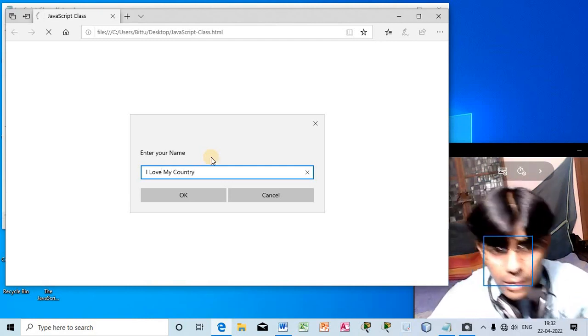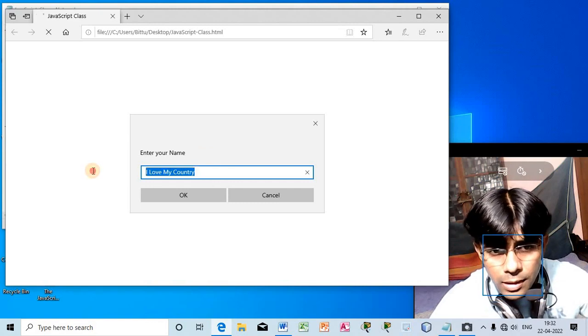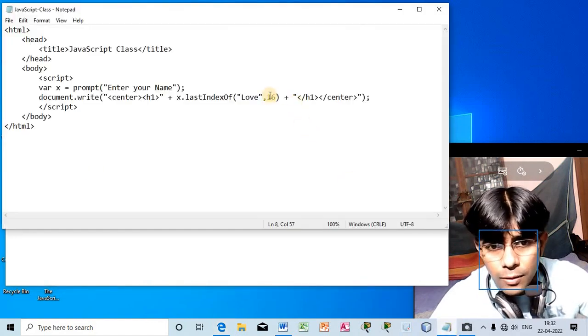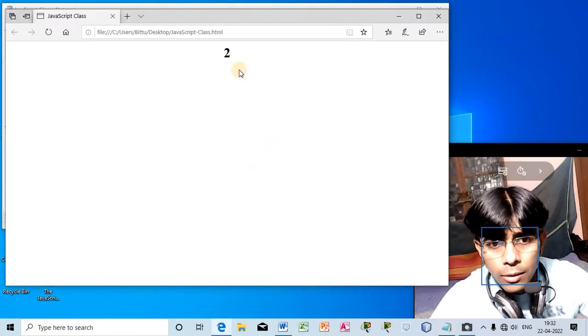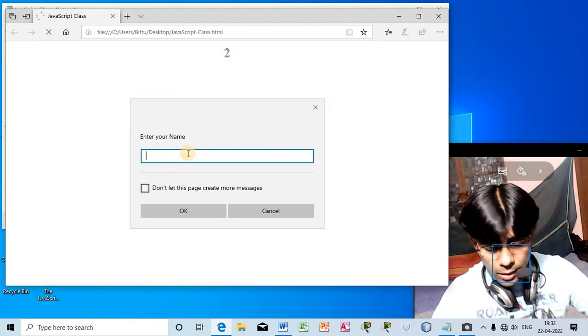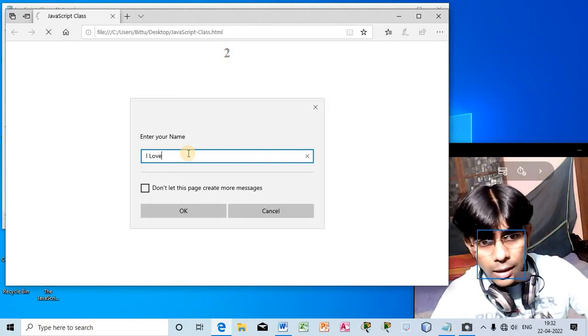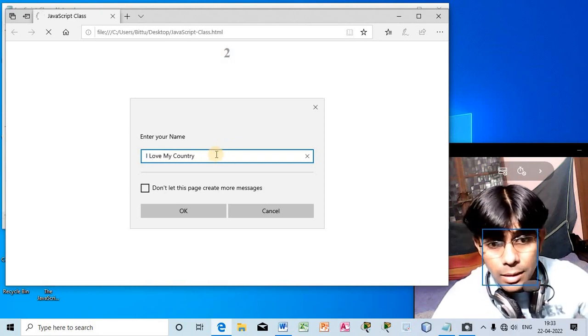Now try to find the length: 1 2 3 4 5 6 7 8 9 10 11 12 13 14 15 16 17. So it's a 17 character length, and the searching will start from the 16th character from the last. That means the searching will start from R. Now you can see 2 has been shown, right. So searching will start from there and it will return 2, because you can see I love love my country. So you can see 0 1 2, right. But the searching will start from here.